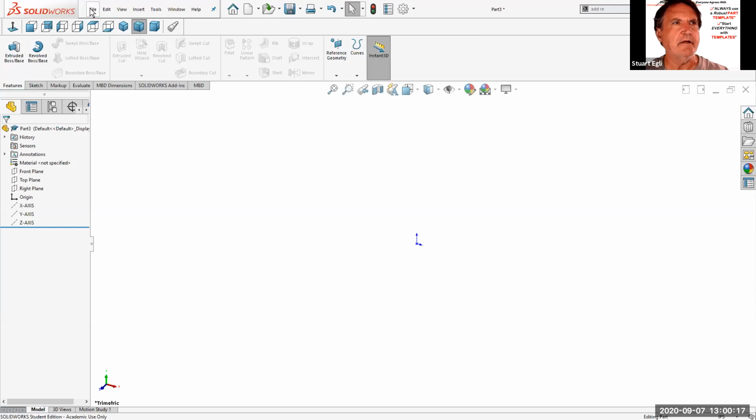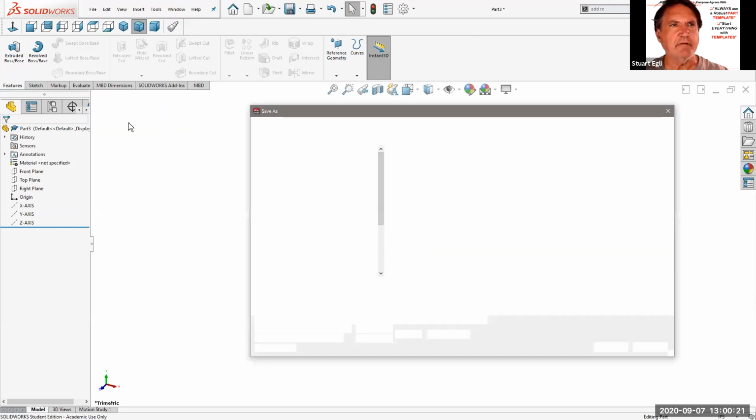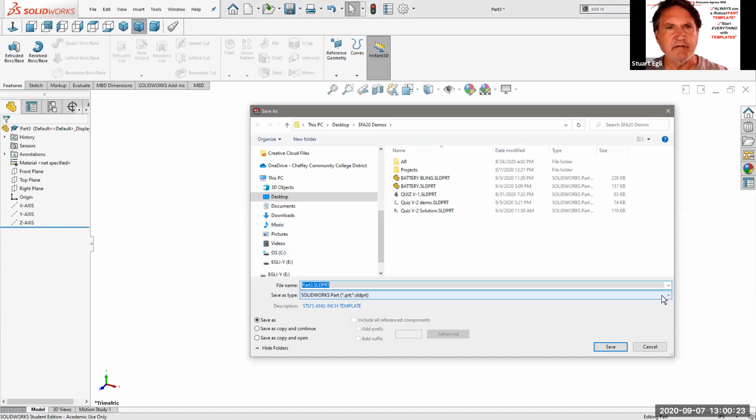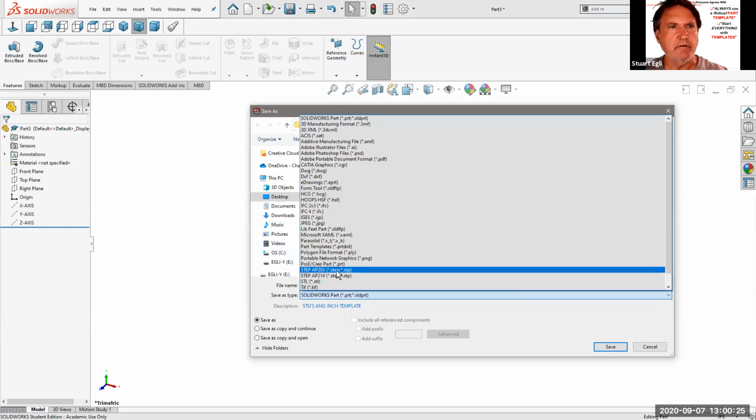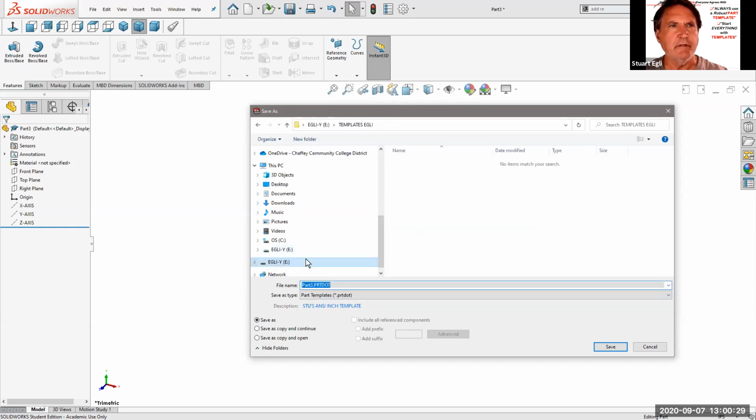Now I'm going to do a file and a save as. And the first thing I have to do when I do the save as, I have to change the file type to part template, which is right down there. It's a PRT dot file. And you'll notice, what does it do? It automatically shifts to my templates folder that I've already set. If you haven't already done that, it'll go to the system folder location. I don't want to put it there. Notice it's got the description in there already as well.